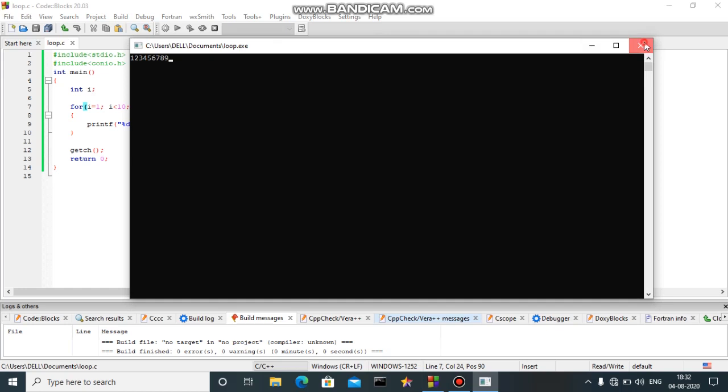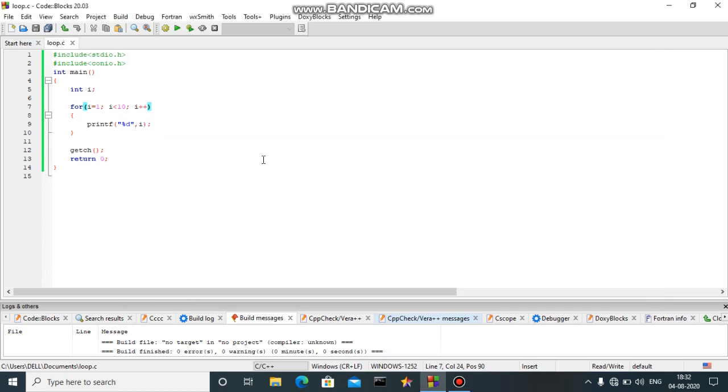For loop is best used, and it increases the efficiency of our program, and it's very easy to understand than the while and do while loop, because we have to provide initialization and increment and decrement operations separately.